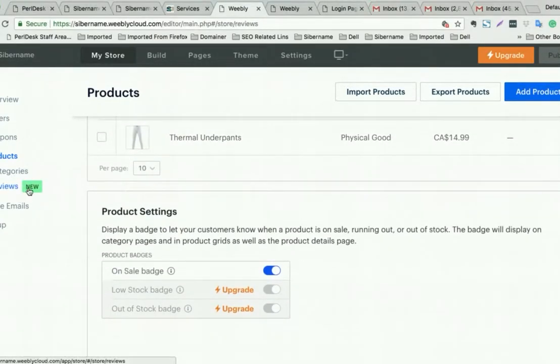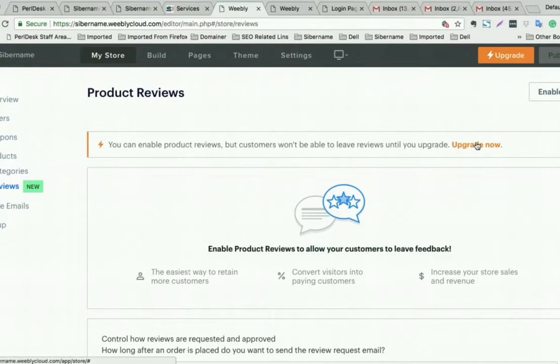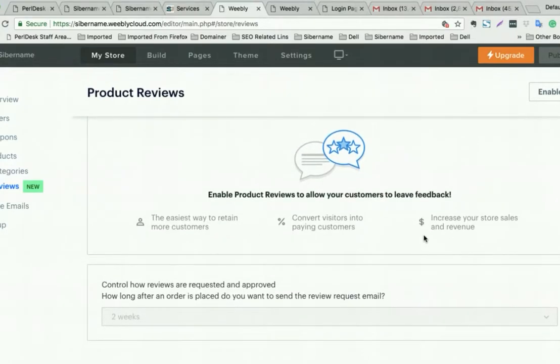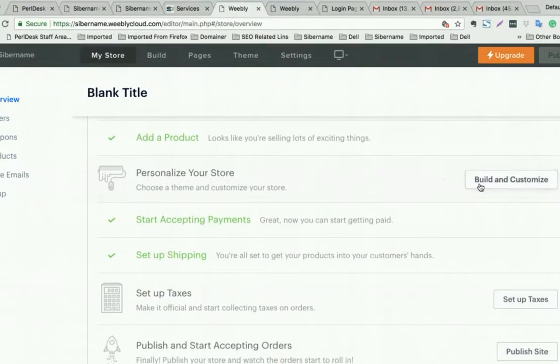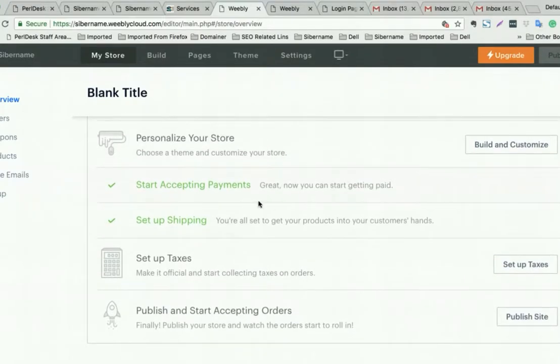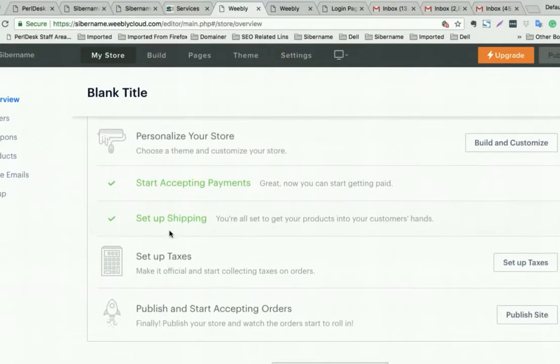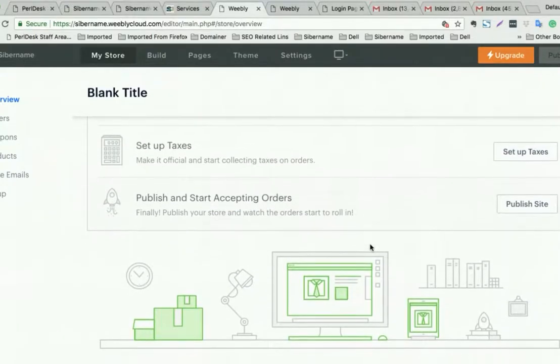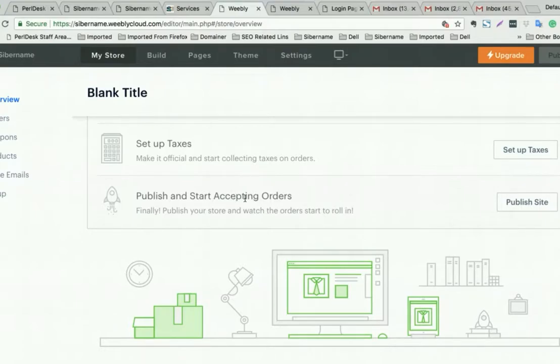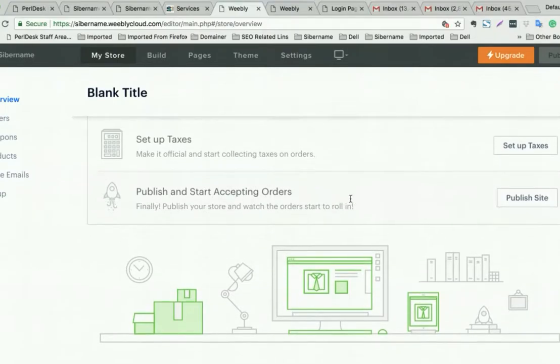You can also add reviews, but you need to upgrade. And you can decide how long to keep the reviews. Let's go back to overview that walks us through. You can personalize it. We already started accepting payments. We had already set up shipping. We cannot set up taxes because we need to upgrade, publish, and start accepting orders.